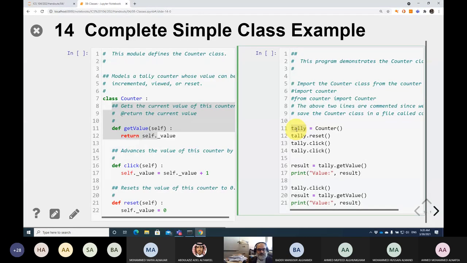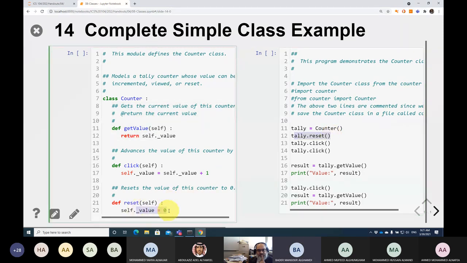Is it clear, guys? Yes. Okay. Then tally.reset. What will this do? It will make tally equal to zero? Tally equal to zero? No, not the value of tally. The underscore value associated with that object is going to be equal to zero. So now it's working with the counter, not with the tally. Now it's working with the underscore value of the tally.